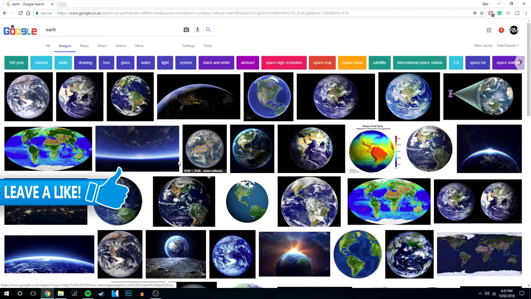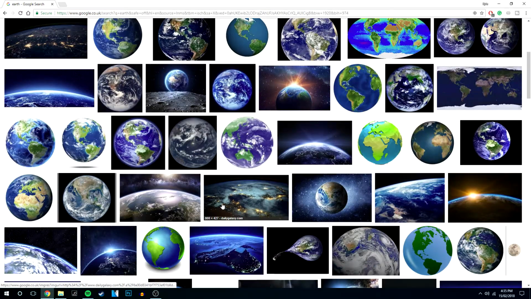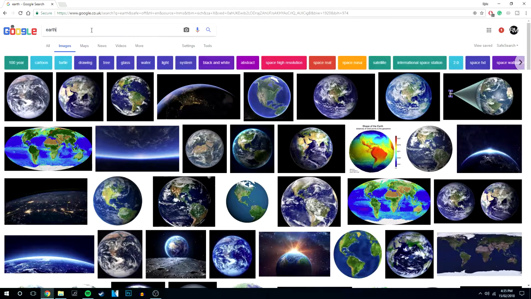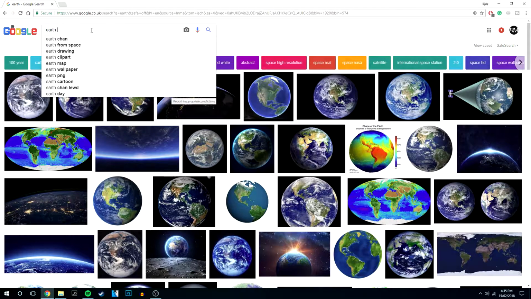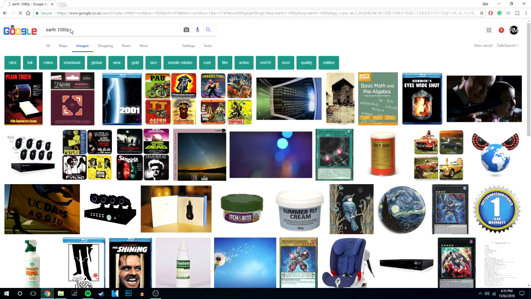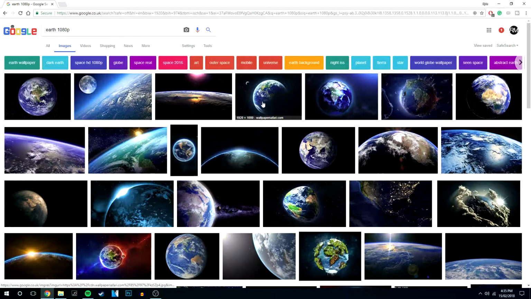Okay, so it's going to bring you up a load of images of Earth, but they're all going to be different resolutions. So to get the highest quality, we're going to type in what our desktop resolution is. The standard is 1080p, so we're going to type exactly that, 1080p. And it's going to come up with a load of images that are actually your set resolution now.